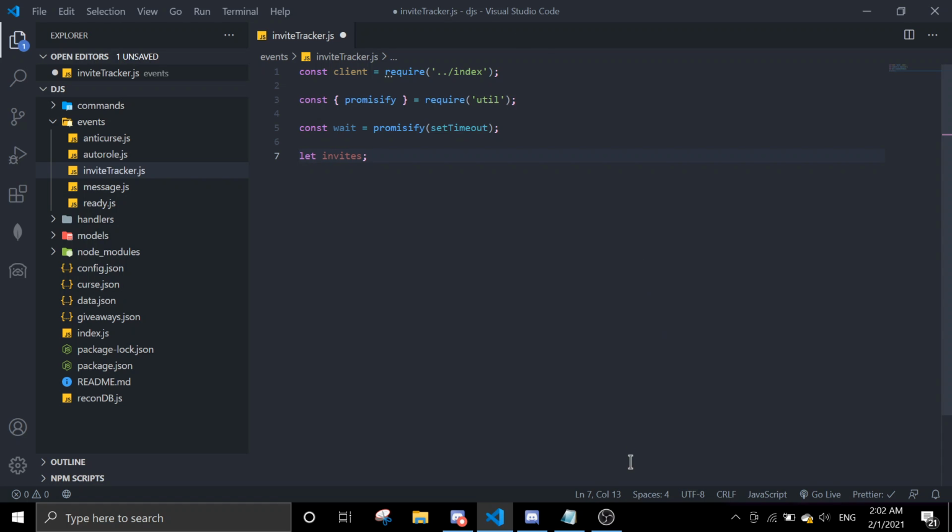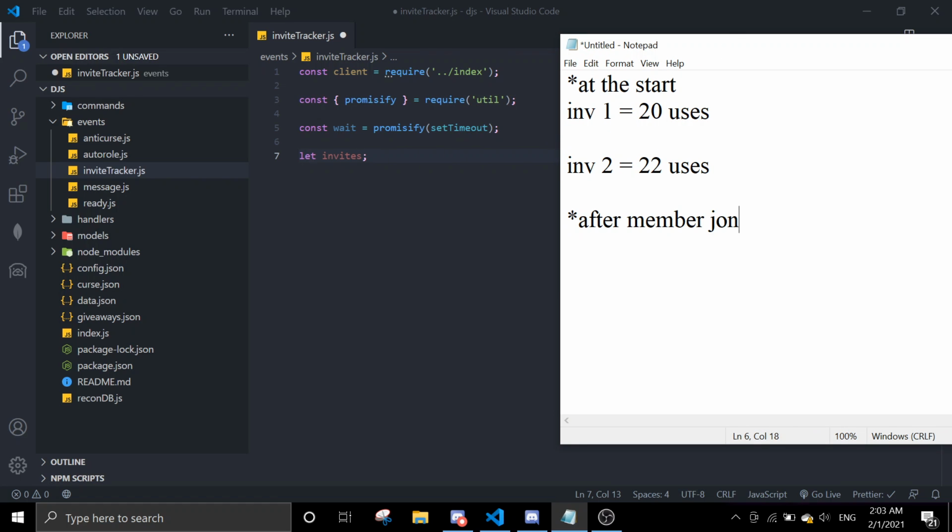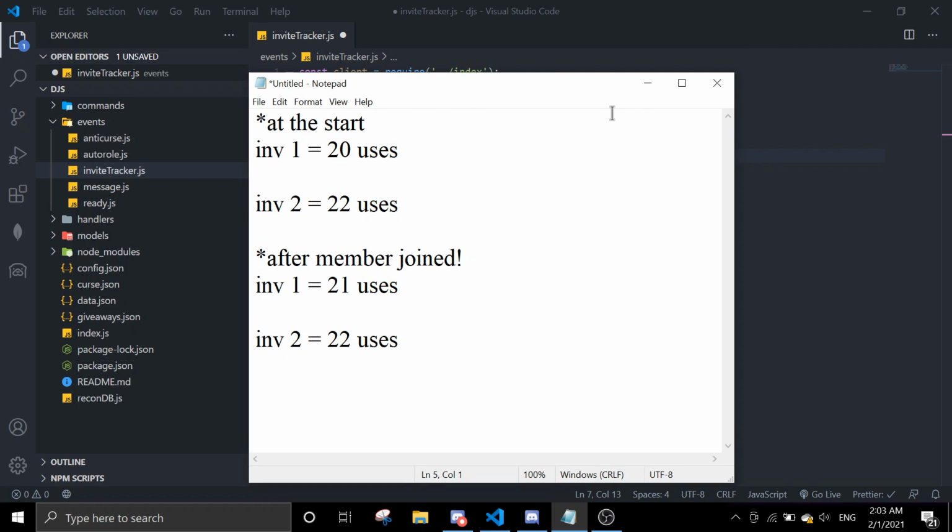Okay, so I'm gonna start by explaining the base idea on how to get invites. So let's say a guild has two invites. Invite one has 20 users and invite two has 22 users. So at the start, the first invite has 20 users and the second invite has 22 users. To check which invite has been used after a member joins, one of the counts should increase. So let's say it uses the first invite. We're gonna know that because the users has increased. So this is basically how we're gonna track invites and the inviter.